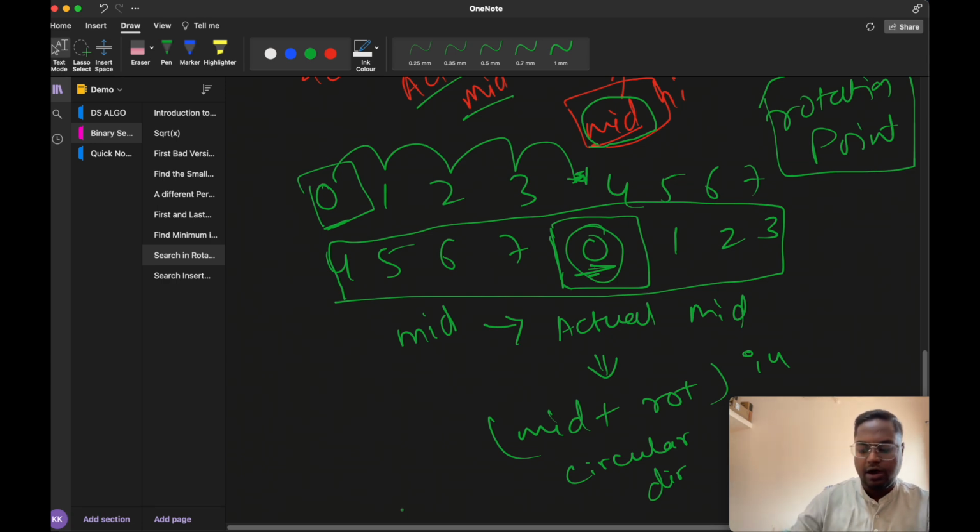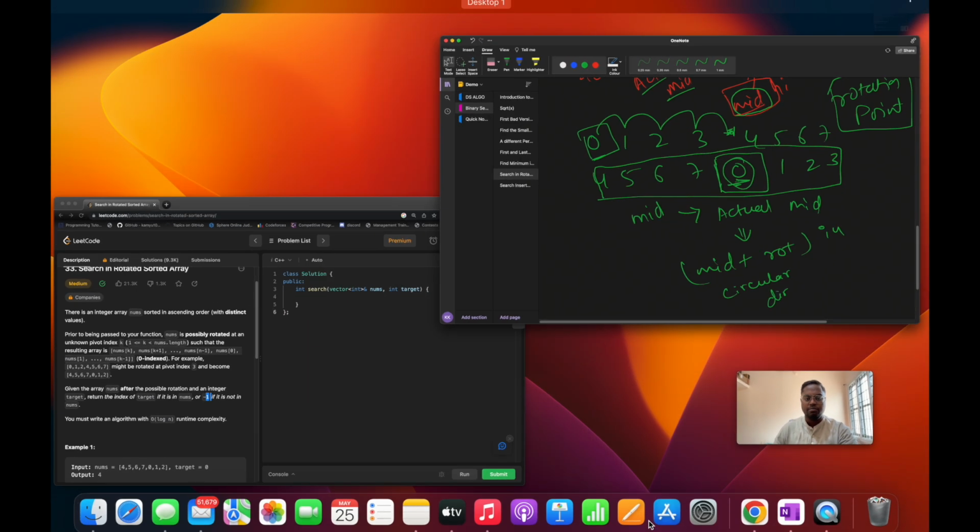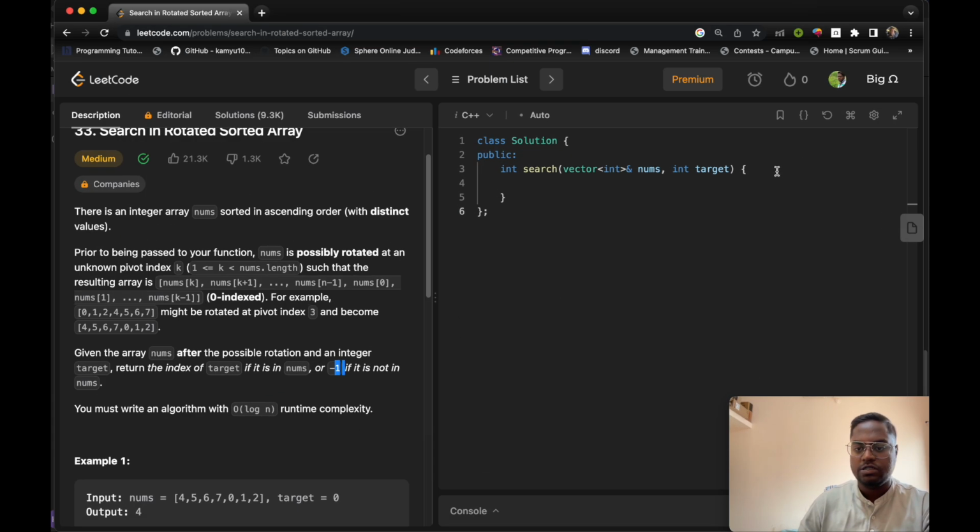So how will we implement this? Let's try to implement it in code. First, what we need to find is the rotation point. I'll name the function find minimum, because the minimum element will give us the rotation point. Find rotation, let's do it like this.